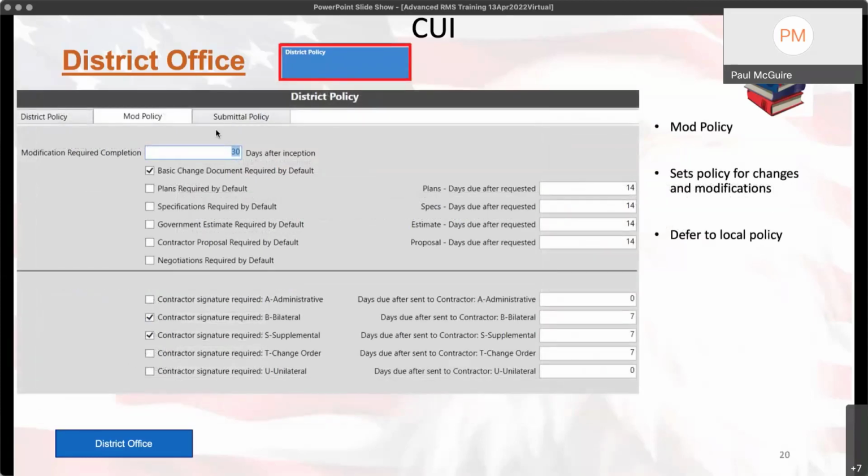Okay. So this is the mod policy. How many days after creation that this needs to be done. Your district may require plans for every single mod or negotiations or whatever, right? Some districts don't, some districts do, and they all have possibly different due dates when it gets done.